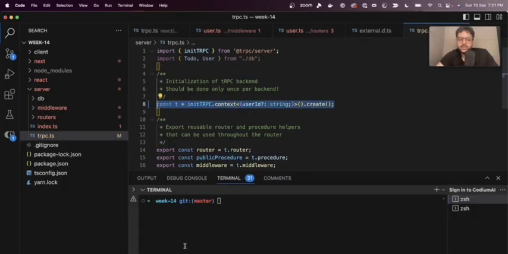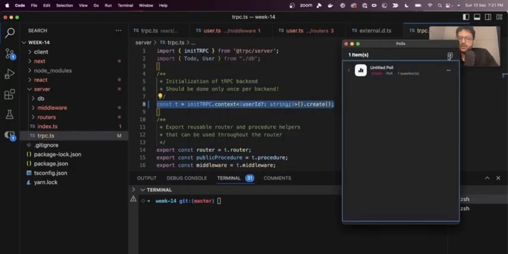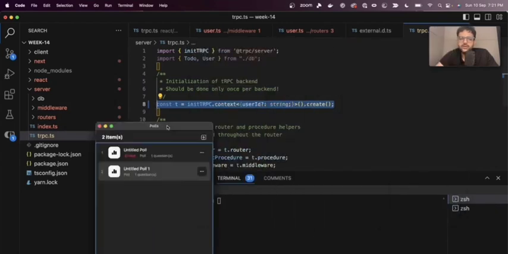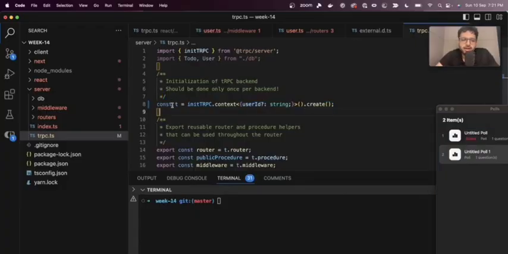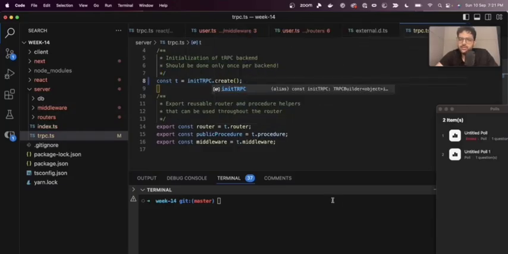Do we remember this from yesterday? Let me open chat here. Sorry, poll here. Never mind. Let me quickly teach this once and then we can do a poll. We did a trpc.create. Maybe ignore this part if you don't understand it right now. At least this part hopefully is something you remember from yesterday.